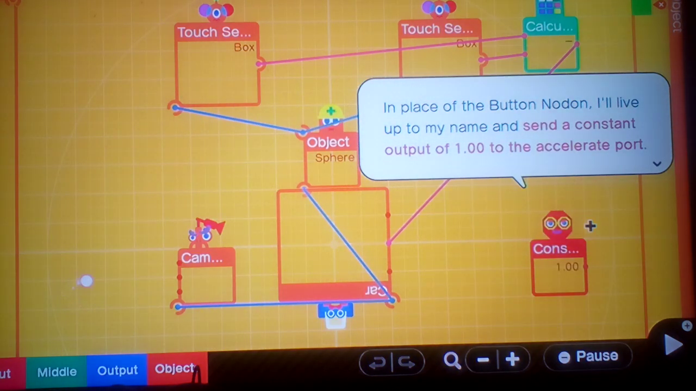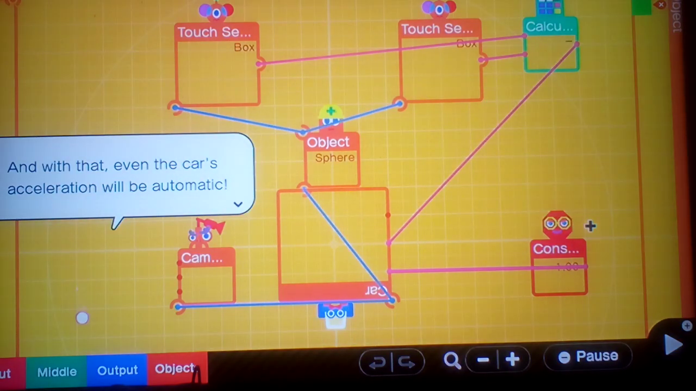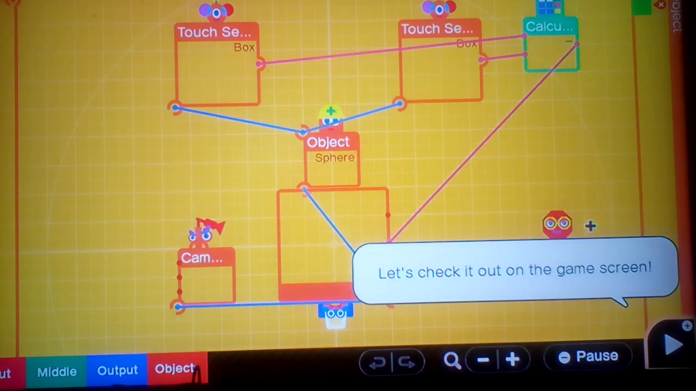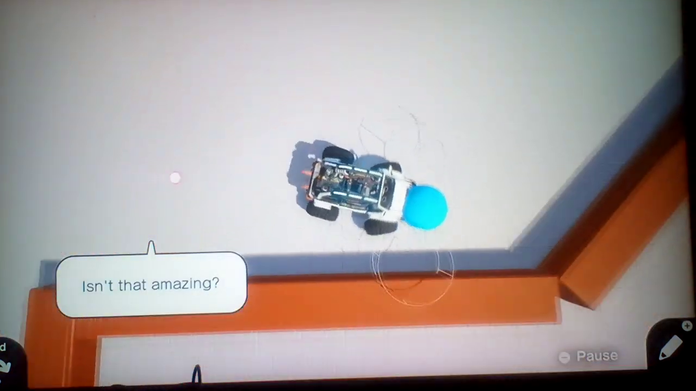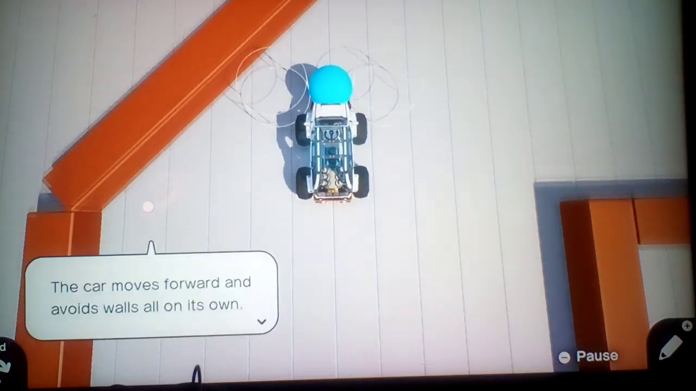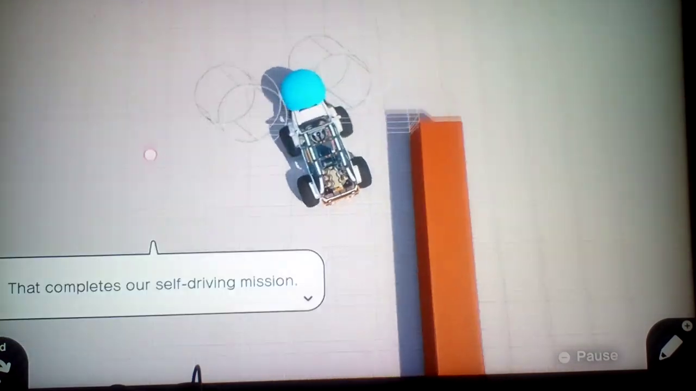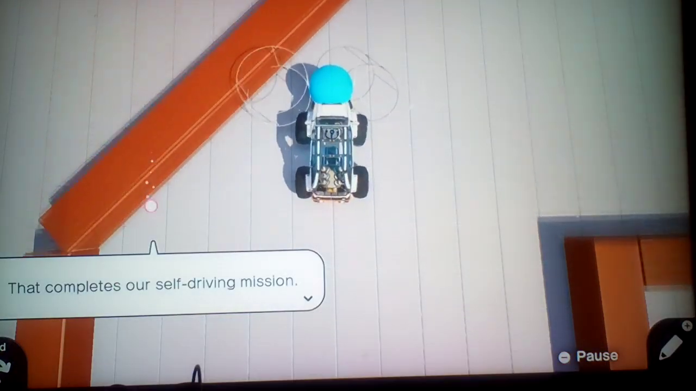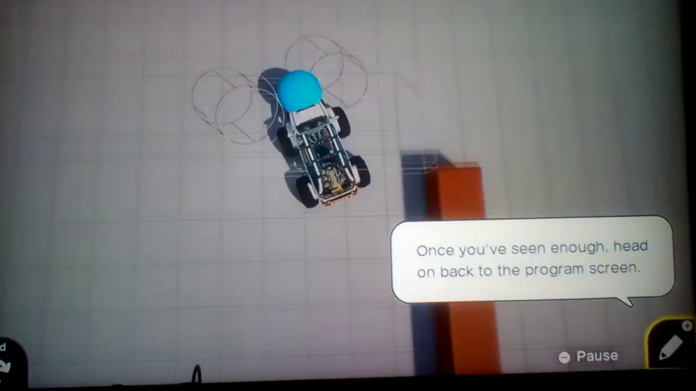In place of button node-on, I'll live up to my name and send a constant output of 1 to the accelerate port. And with that, even the car's acceleration will be automatic. Let's check it out on the game screen. Isn't it amazing? Yeah, it is. Pretty cool. The car moves forward and avoids walls all on its own. That completes our self-driving mission. Once you've seen enough, let's head on back to the program screen.